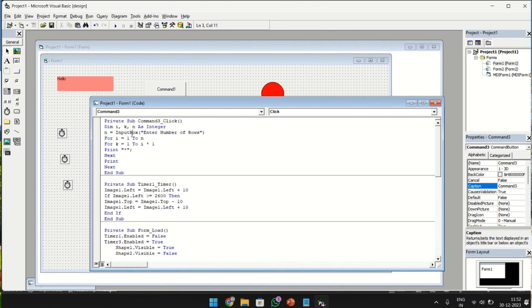For example, if I enter 5, then for the 5 rows, I will get the asterisk. First row it will be 1 asterisk, in the second row it will be 2, in the third it will be 3, and it will go on. So this is just to display the asterisk in different separate rows. And this example is mainly to know about the input box.